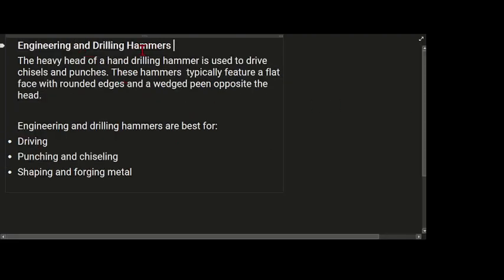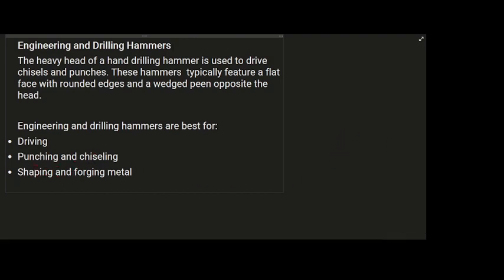Then engineering and drilling hammers. The heavy head of a hand drilling hammer is used to drive chisels and punches. These hammers are best for driving, punching, chiseling, and shaping and forging of metal.